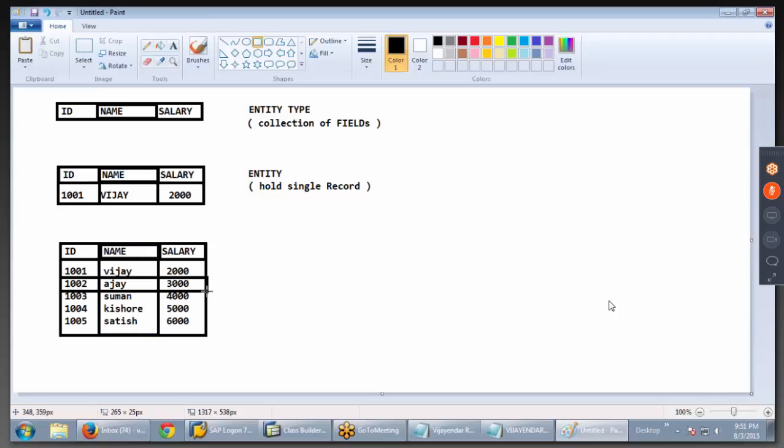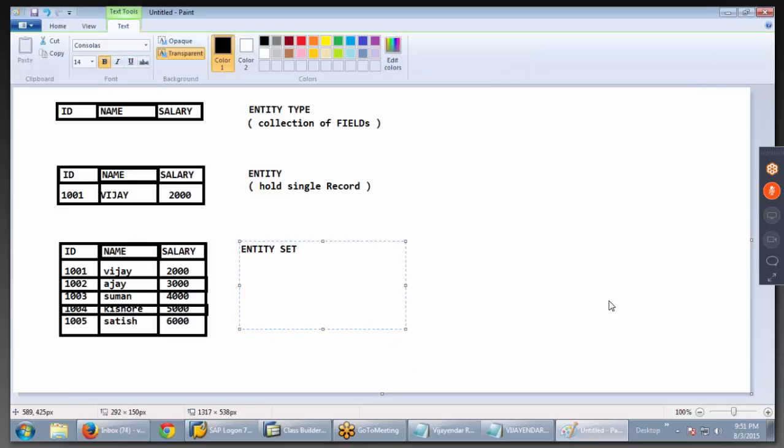Very, very important words before we proceed further. So, entity set. Entity set is a word we generally use to hold a collection of records. Please notice that. It is just to hold a collection of records.